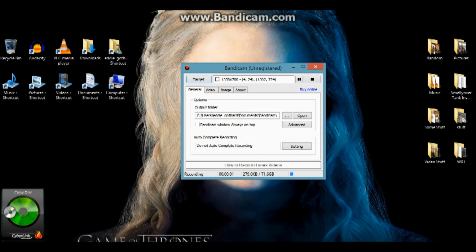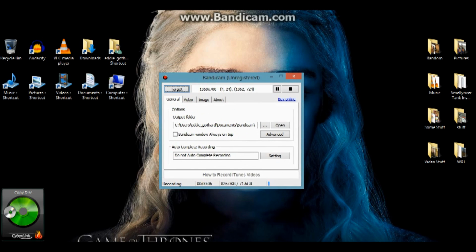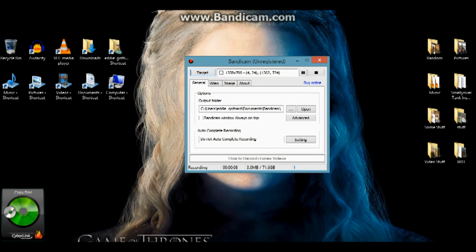Okay, so the next thing you need is some recording software. I'm using an unregistered version of Bandicam. It's free. It will give you a watermark at the top of your video, as you can see at the top of this video. But it will give you 10 minutes worth of recording absolutely free without having to pay a penny. You need this in order to record the game file you're about to use.